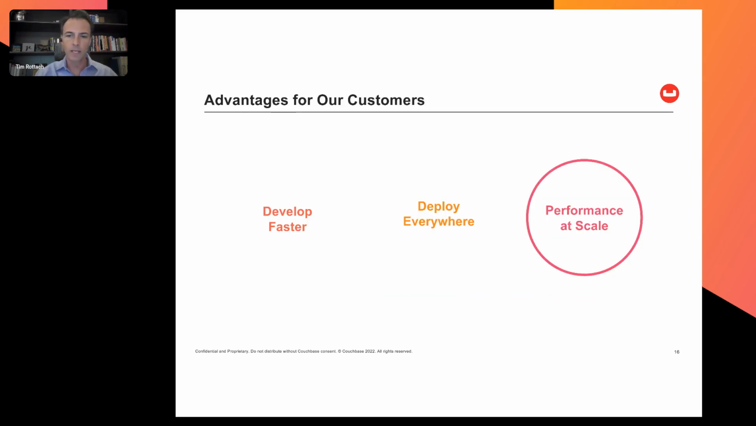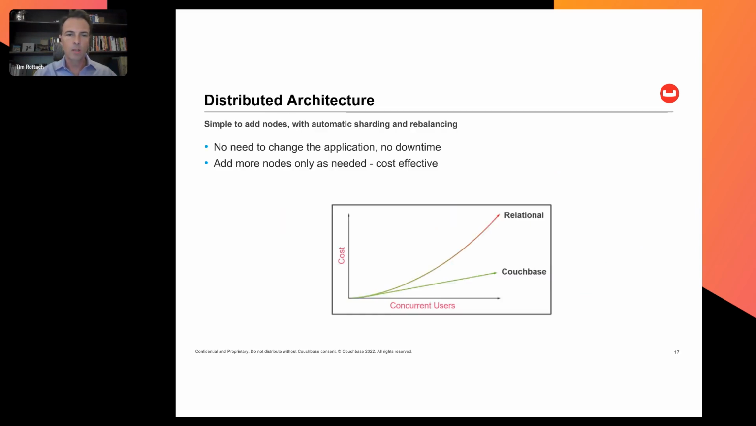So let me briefly get into performance and scale. Couchbase has been designed to be a distributed database from the beginning. And what that means is that instead of a traditional relational server where, if you want to increase your performance, you're buying a bigger box and a bigger box and a bigger box, Couchbase was designed so that you simply add new nodes to your environment and data is automatically replicated amongst those nodes. And therefore, it makes it much easier and much more cost effective to scale.